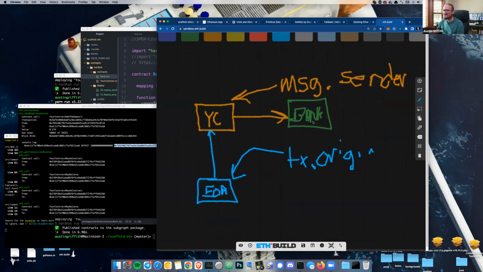When an EOA is talking directly to the contract, it's both the msg.sender and the tx.origin. But when an EOA talks to a middleware contract, the msg.sender, in terms of what the bank sees, is that middleware contract. Hopefully that explains it all. Hopefully that shows it off.